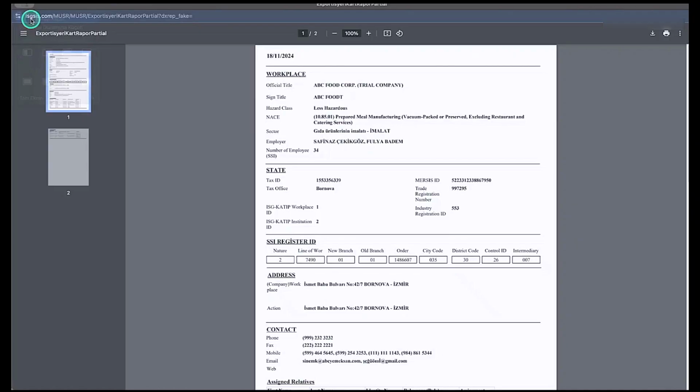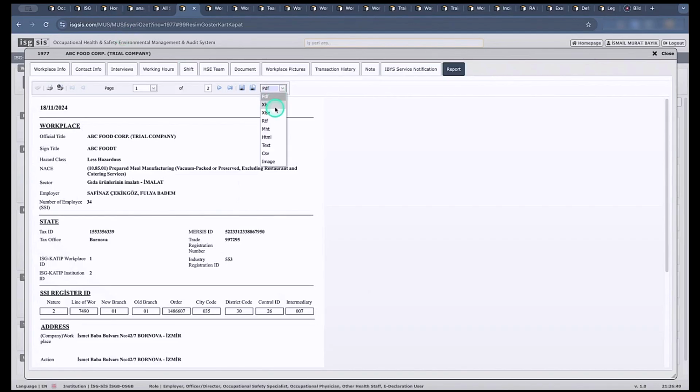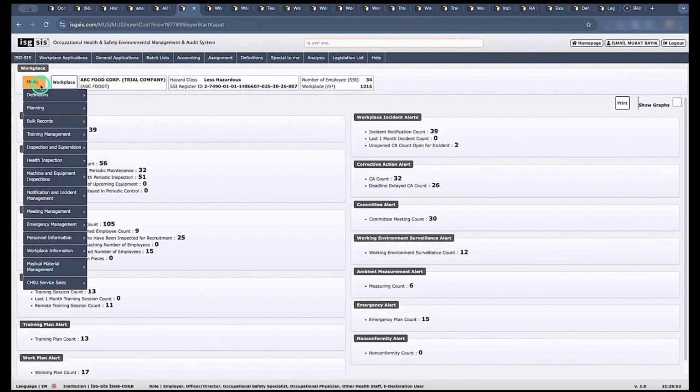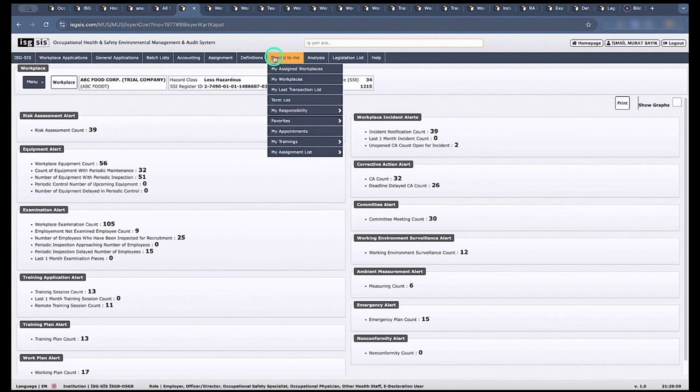We can generate printouts in PDF and other formats through the system. When I mention other formats, we generally use formats like Excel, Word, text, or images, but PDF is the most commonly used. We have a workplace card readily accessible. There is a menu related to the workplace. The menu at the top is actually a menu where we can perform bulk operations.